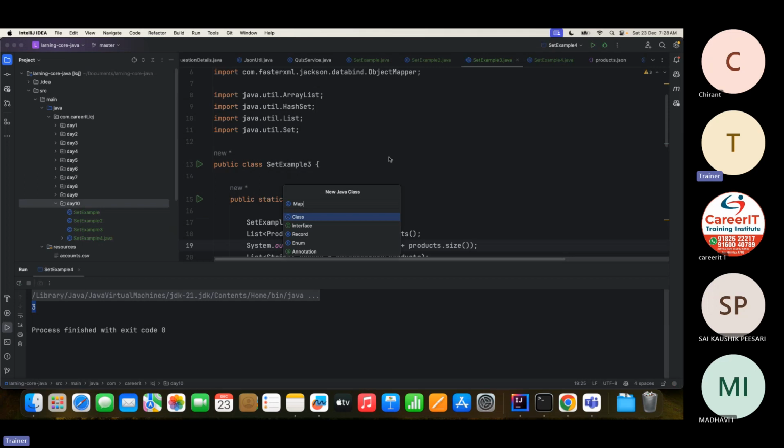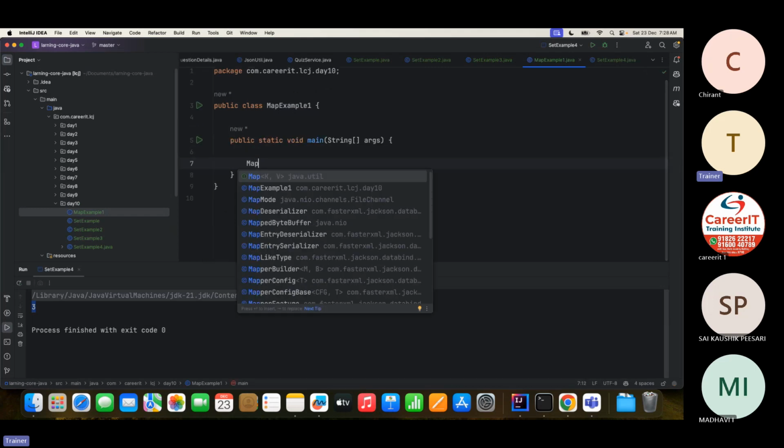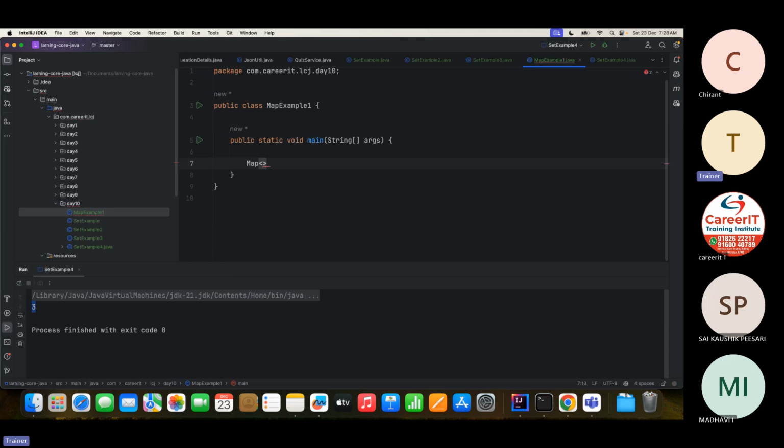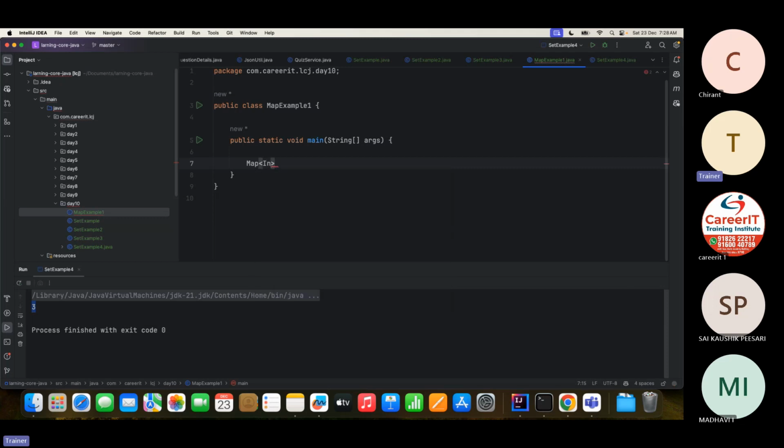Suppose I'm writing here map example 1. How do you define this map and how does it work? We'll discuss here. Map will have the key and value pairs. The key I'm saying is a string, or an integer. The value I'm going to take as a string. Now I would say map equal to new HashMap. I'm going to create it here.